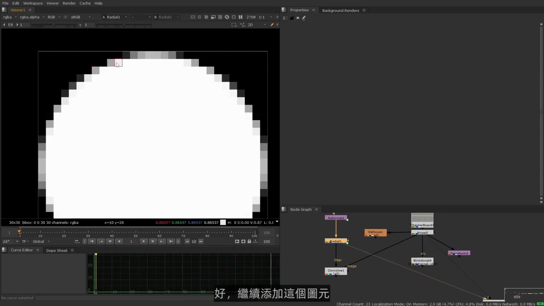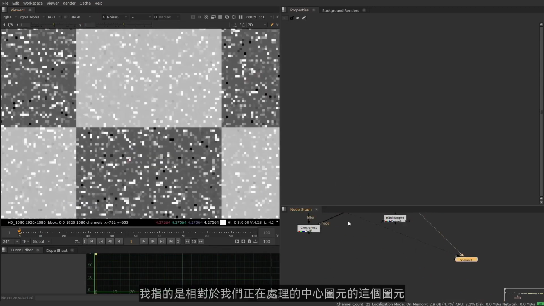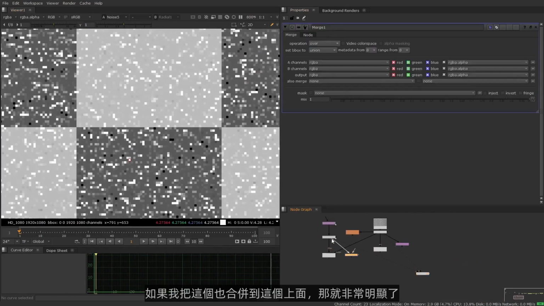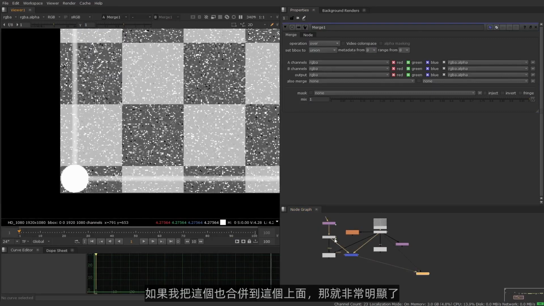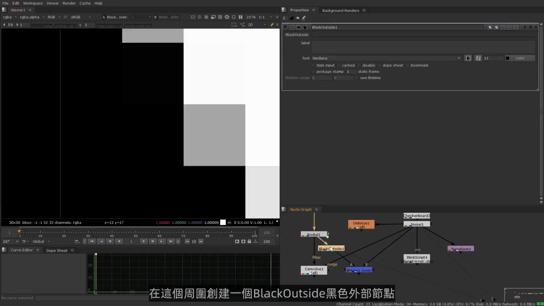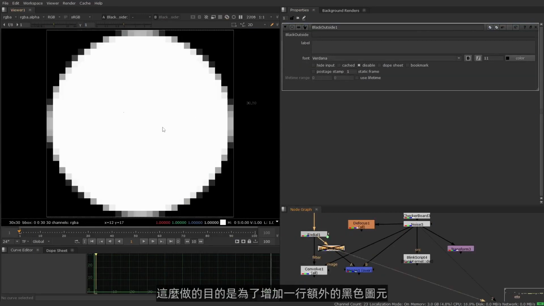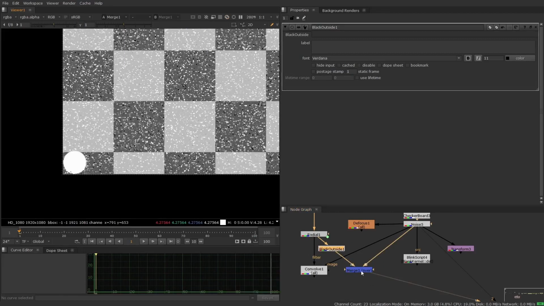It's going to say, okay, I'm going to add this pixel. And when I say this pixel, I'm talking about this pixel relative to the central pixel that we are dealing with. So if I merge this over the top of this to make this really obvious, and I'm going to create a black outside node around this, all this is going to do is add an extra row of black pixels so we don't get this smearing.